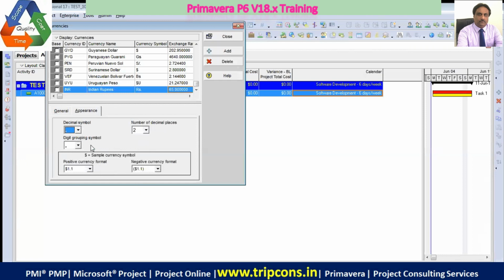The digit grouping symbol all over the world is comma, but in the European countries, actually it is the decimal symbol. But that is very confusing. So in science, in scientific numbers, and everywhere we are using the decimal symbol as the dot. So keep the decimal symbol as the dot and digit grouping symbol as the comma, and the number of decimal places which would be useful in your project for calculation of any cost will be 2. So down to the last cent. That is fine. You don't need to go below that. So then you click on close.